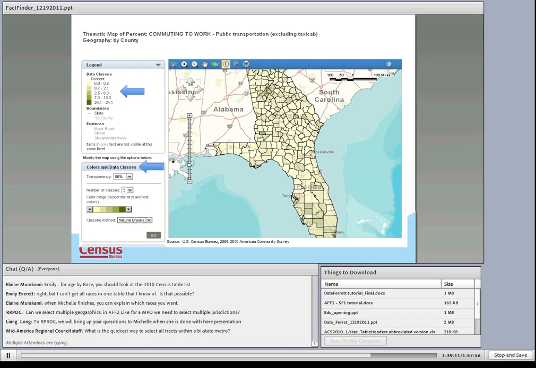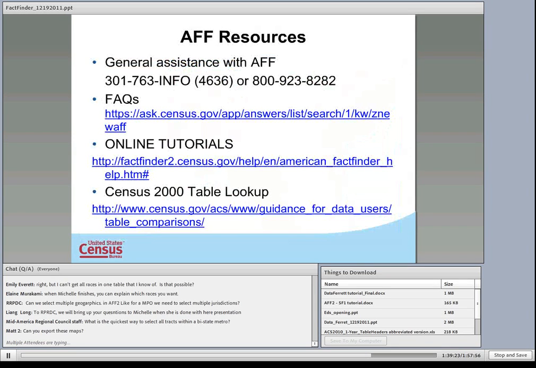And the map screen has the same functions that we saw on other screens. You can bookmark the page, you can print it, or you can download it. And you can download the map as a PDF, a JPEG, or rich text format in Word.